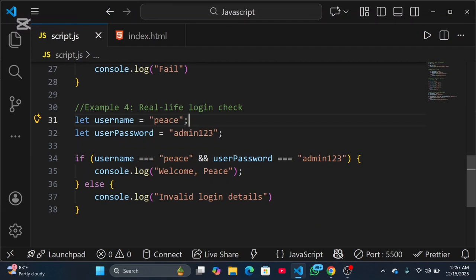So this is it. So let's go to the next part. So in this part of the video, we learned how if statement works in JavaScript.